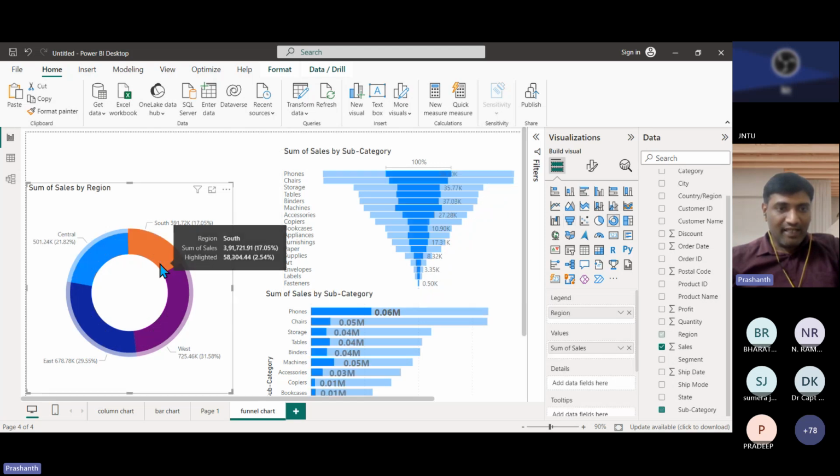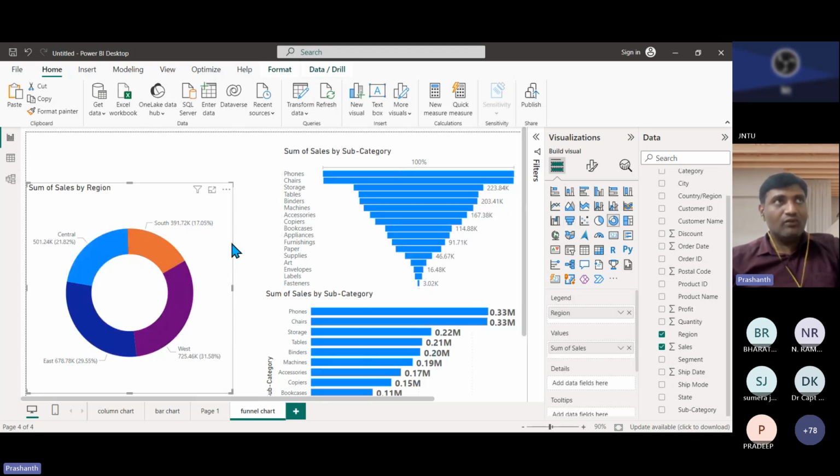This example I have quoted just to show you how the charts are talking to each other. Remember, only the charts talk.